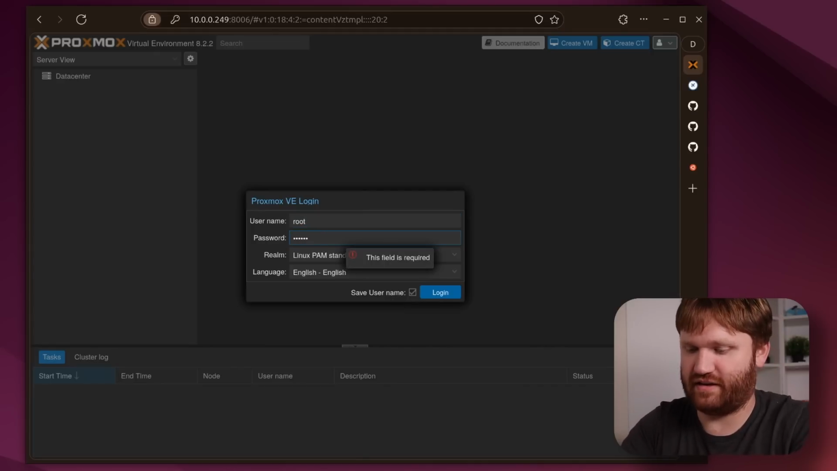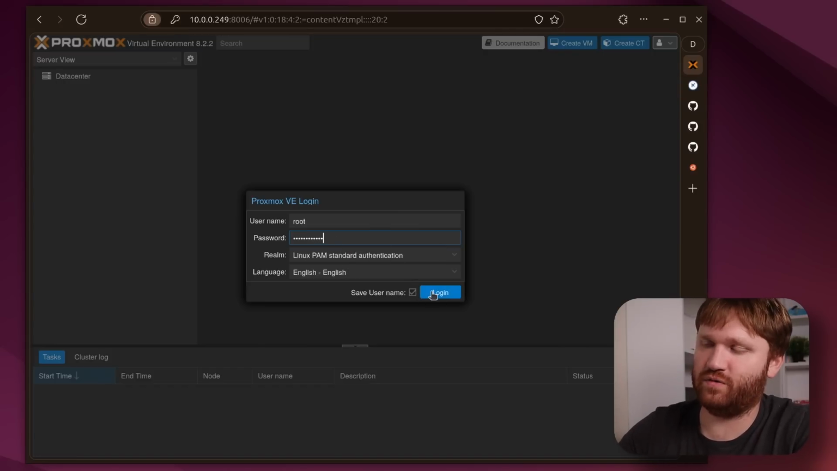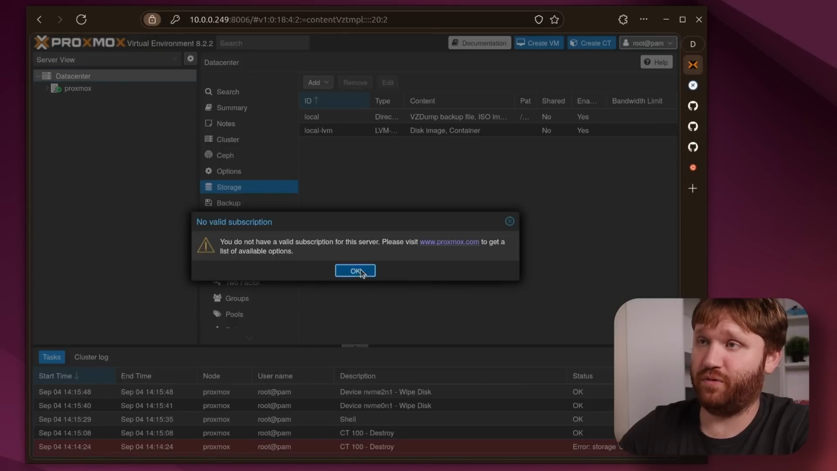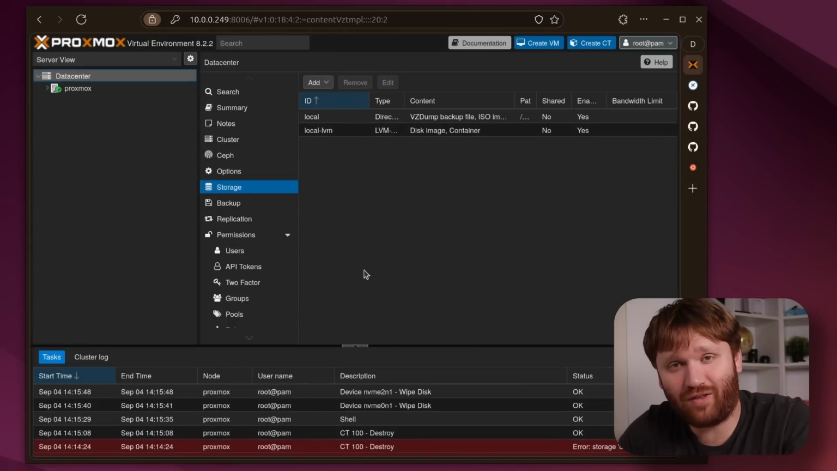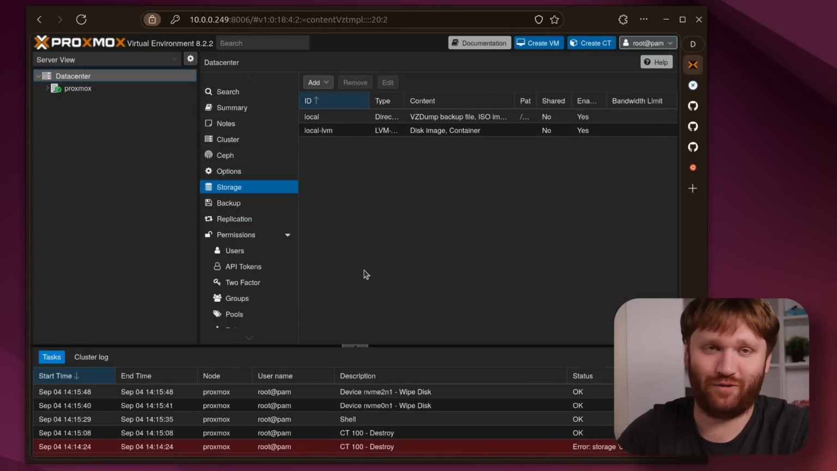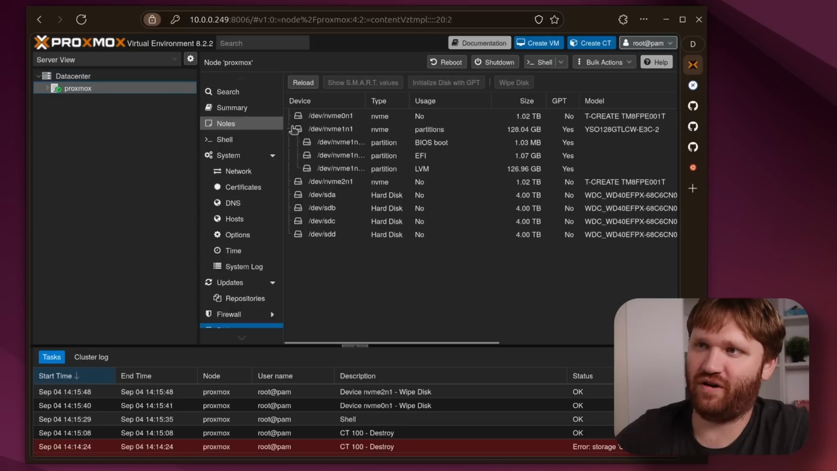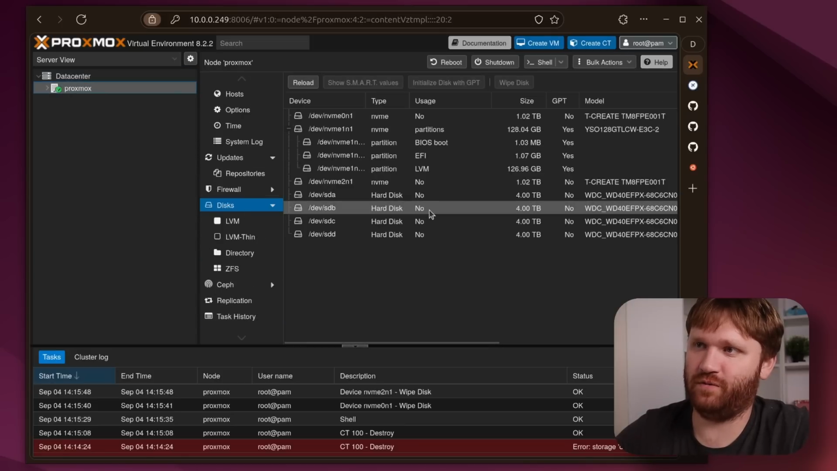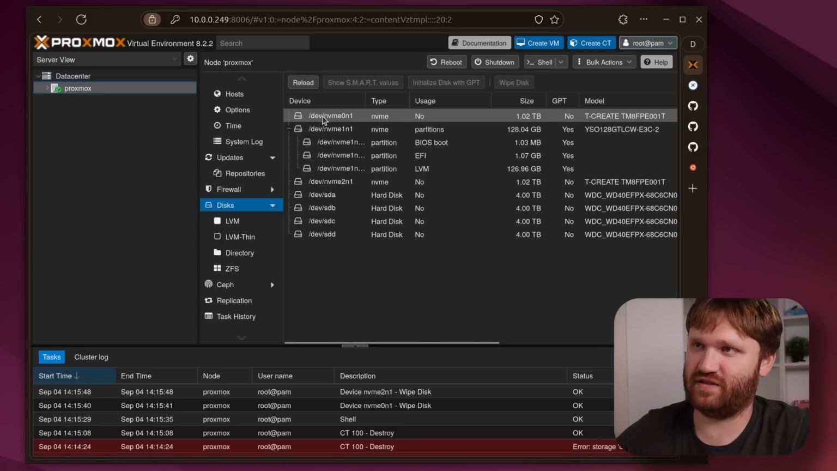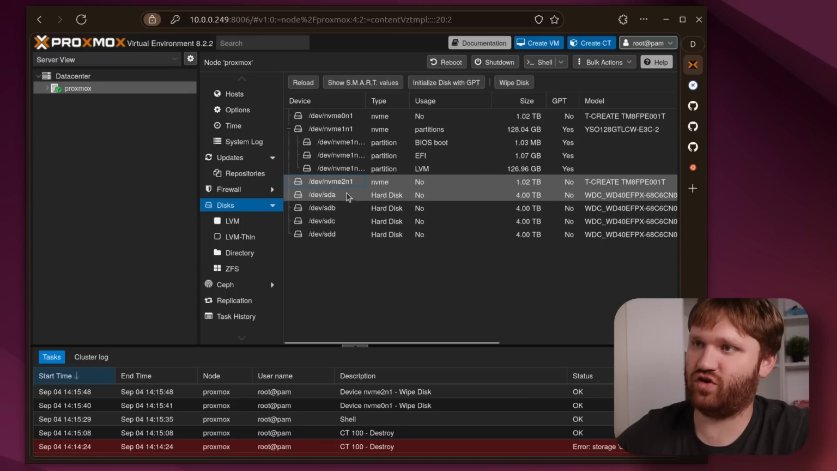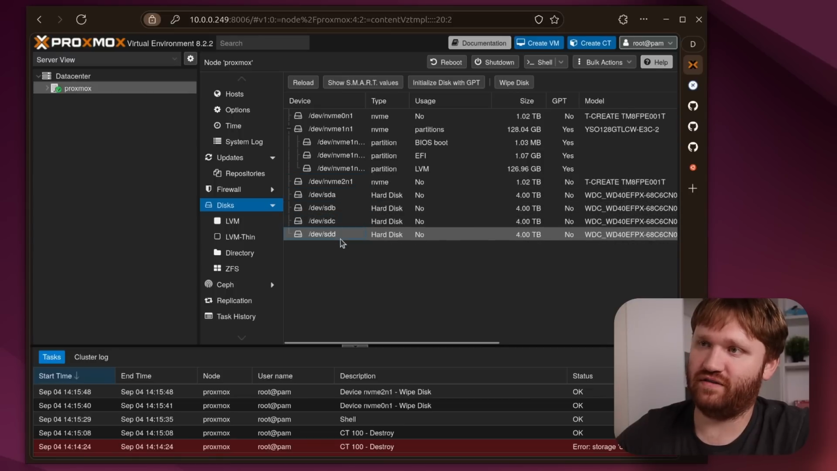This is going to be the exact same password that you created when setting it up, and save the username and log in. So boom, just like that, you have a little Proxmox server. You're ready to go. This right here is my Proxmox node, and you could see if you go over to disks, all the disks that I have in the system. I have the 2 1TB NVMe drives and the 4 disk drives.